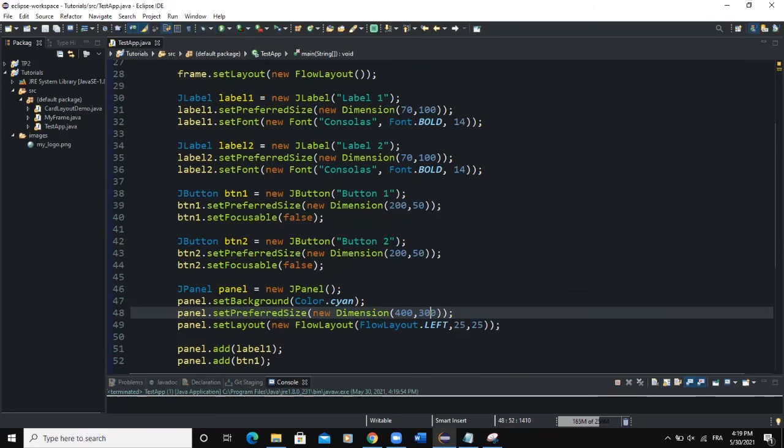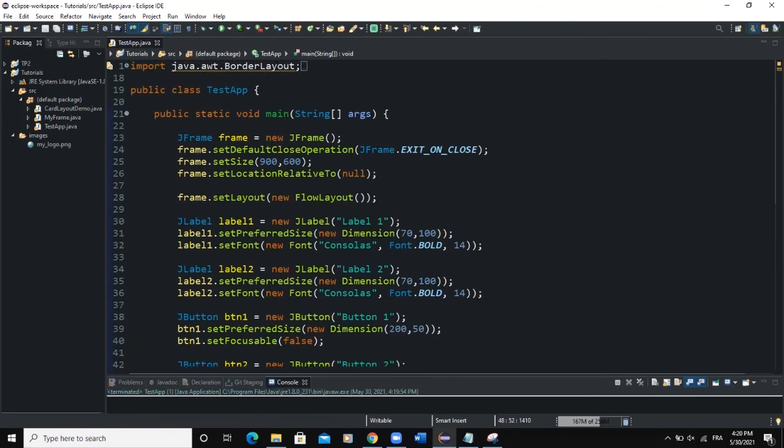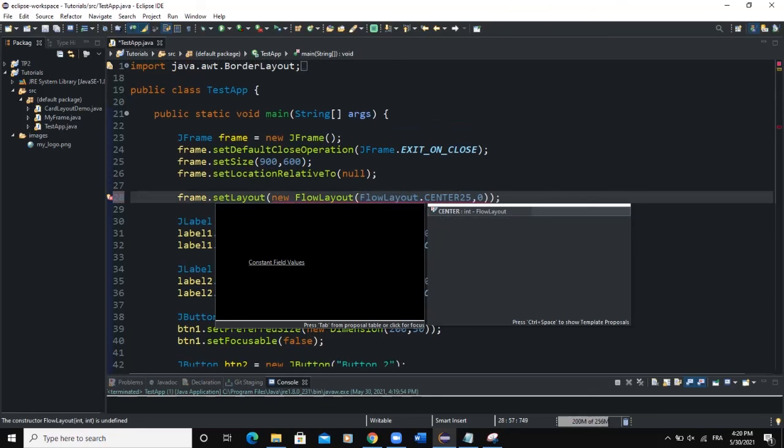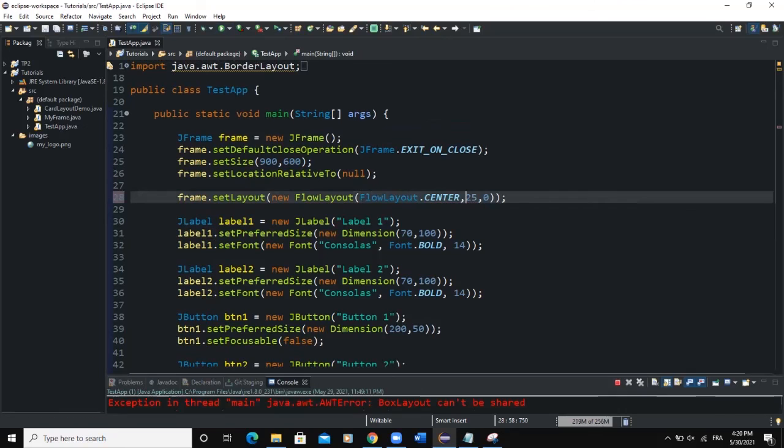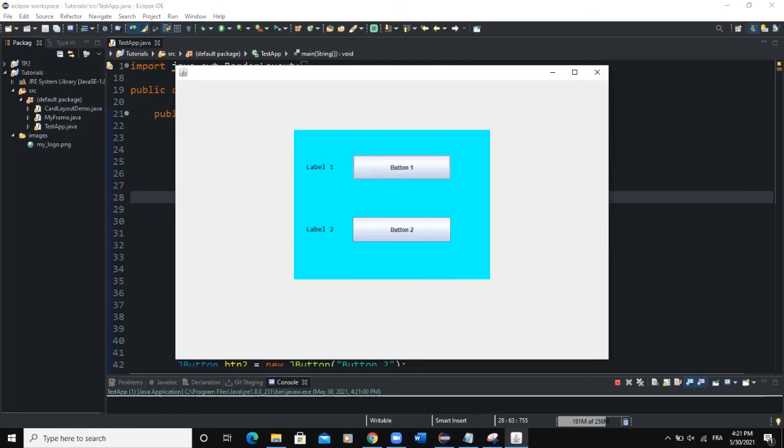All right. But I can also play around the frame, you know, the layout manager of the frame. I can say 25, 0, and I need to say FlowLayout.CENTER like this, and then run. What if I say 25? So 100. So now this is how my panel is looking like on the frame and all of that.